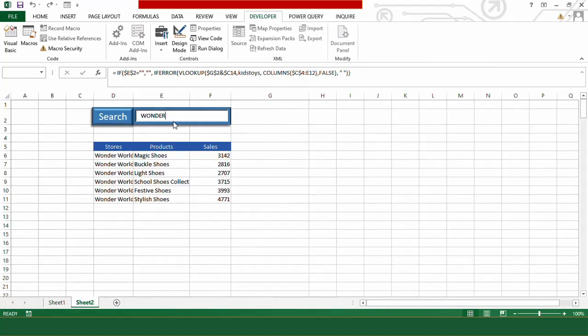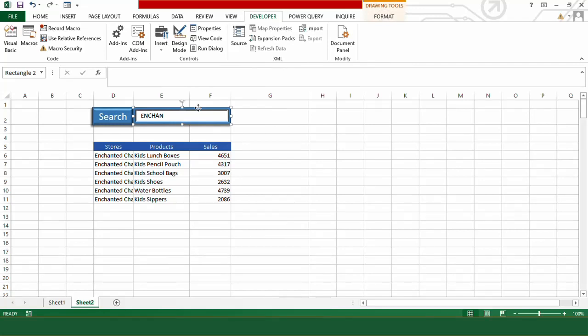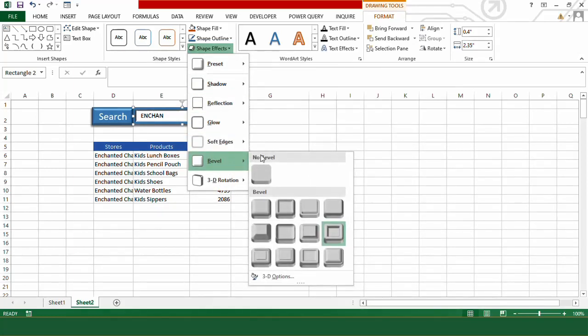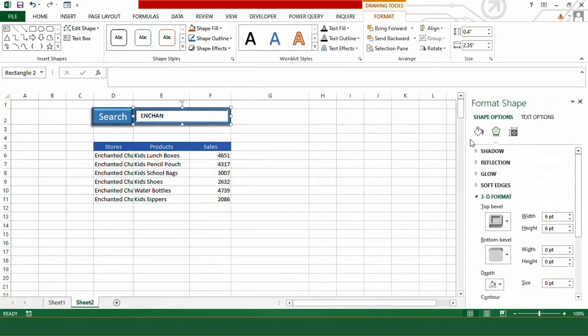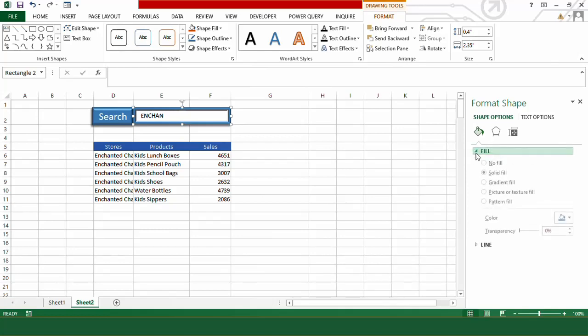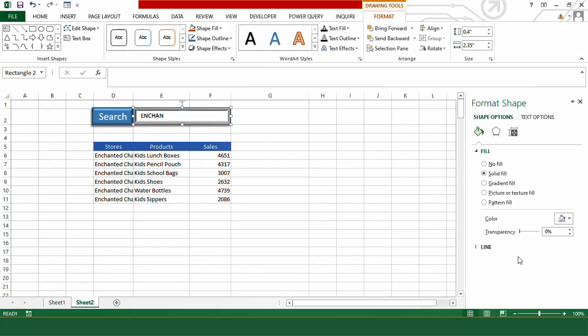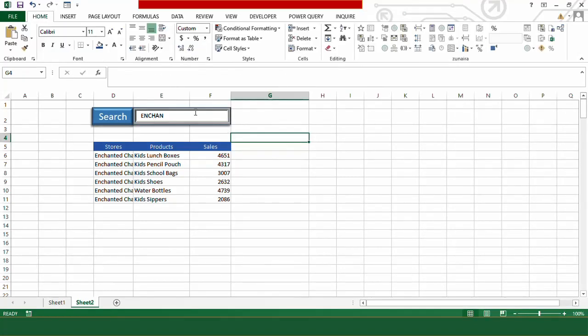Let's try wonder and then we can try enchanted charms, and here you can see the products belonging to enchanted charms are appearing here. You can change the boundary color of the box by clicking on it. Go to drawing tools and in shape effects again go to bevel and go to 3D options. Here in the color section go to fill, and instead of blue we can choose a good gray color, and you can see that the boundary color of our text box has been changed.